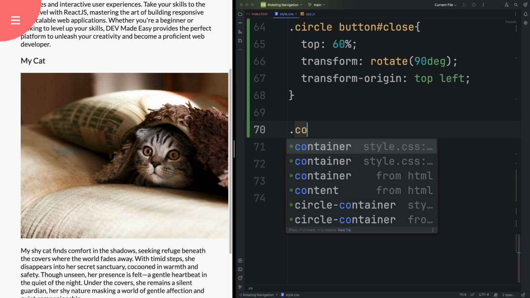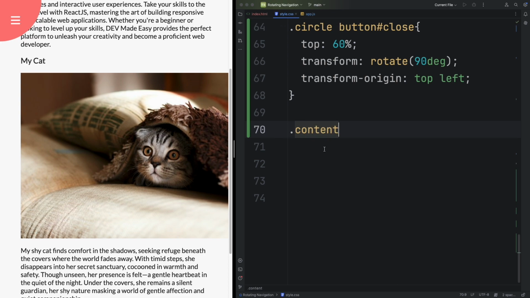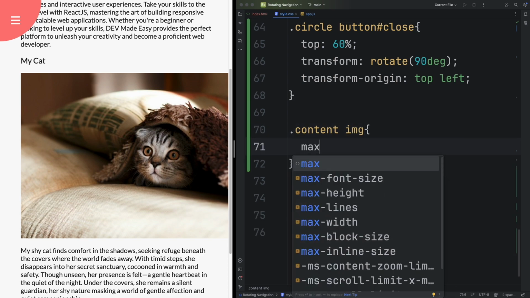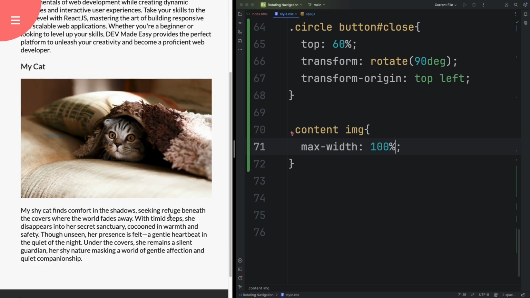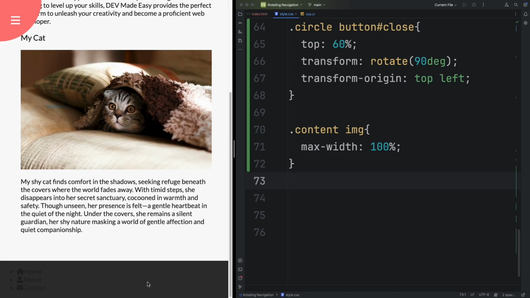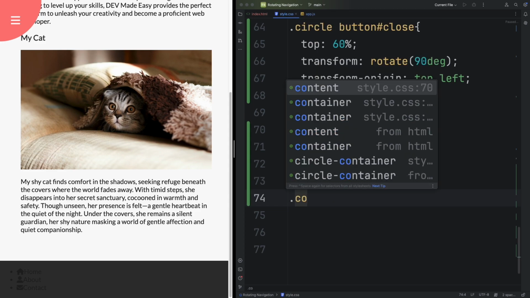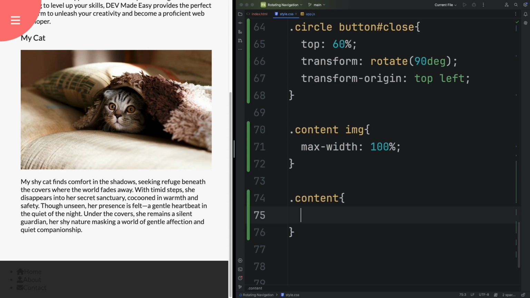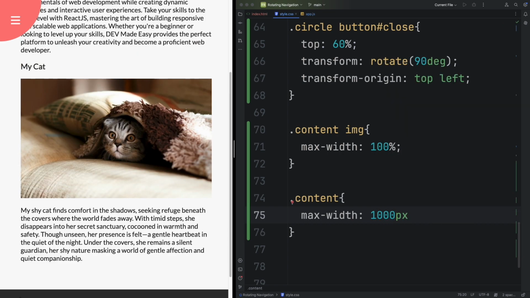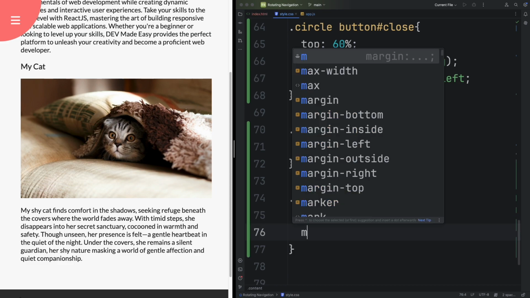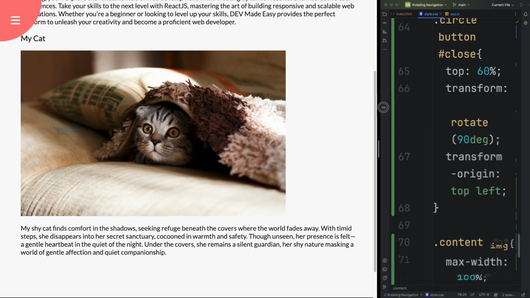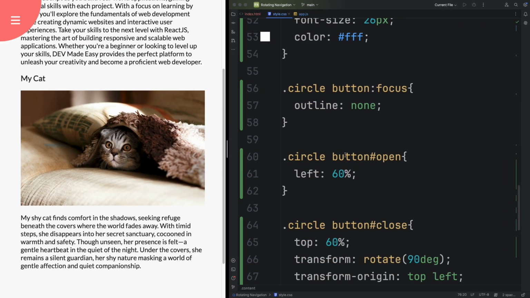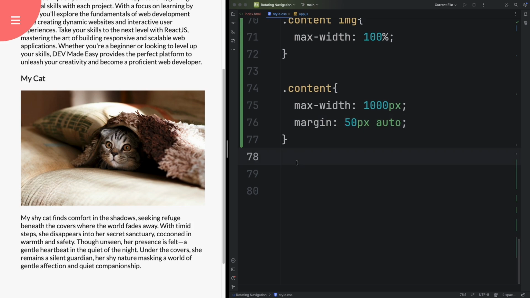Before we continue, let's deal with this picture because it's too big. Okay, so let's make it use 100% of its container. So max width is going to be 100%, and yeah, now we have a nice effect. Okay, everything is nice. All right, and now let's deal with this part here. It's bothering me. Let's grab the content and let's give it a max width of 1000 pixels for the big screens. Okay, this is responsive. And the margin is going to be 50 pixels and auto. Let me show you the results. If you have a big screen, yeah, you can see everything very nice. So let's continue and move on to the next phase.